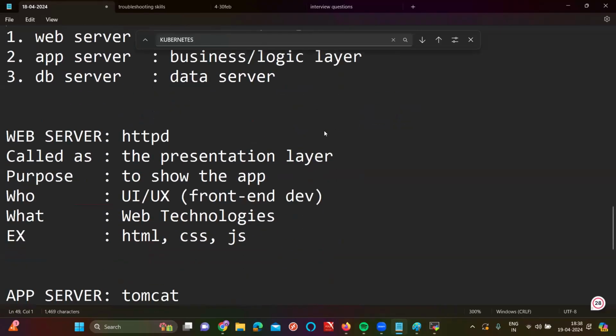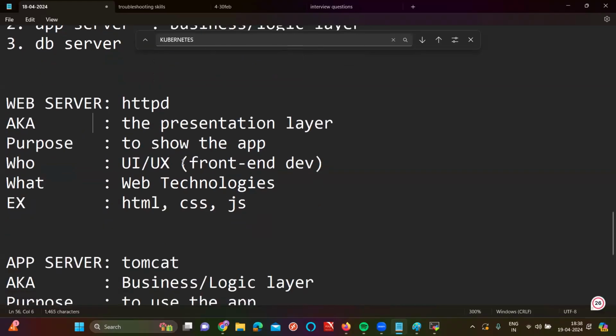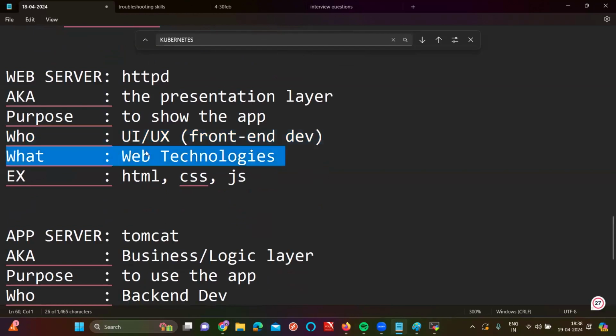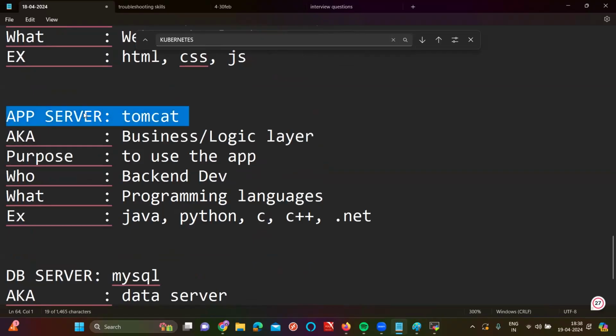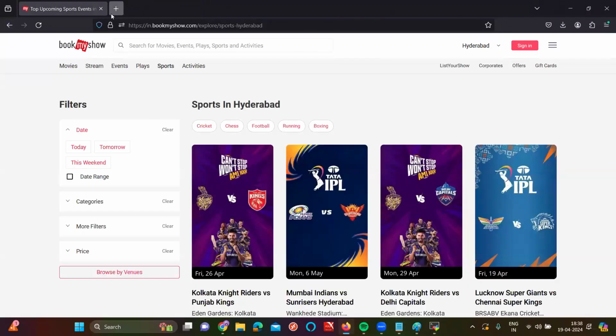Web server can also be called the presentation layer. Correct or not, sir? Yes. What is the purpose of using this server? To show the application. In real time, who will work here? UI/UX developers, or you can call them front-end developers. What will they use? Web technologies. Example, HTML, CSS, and JavaScript. What is the example of web server? Apache.